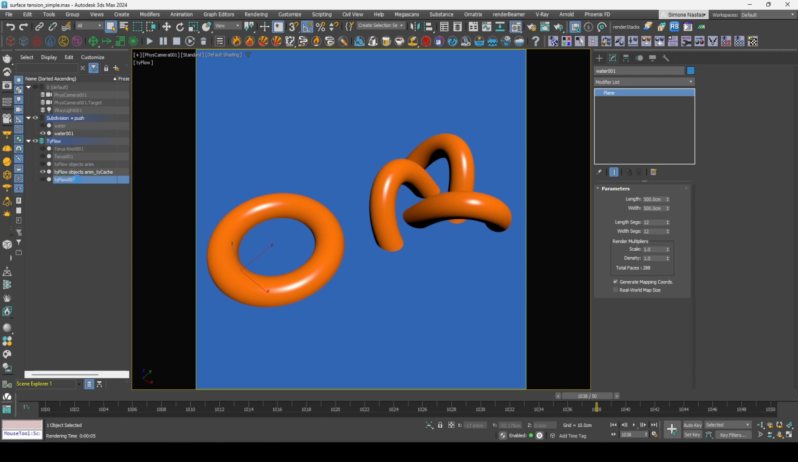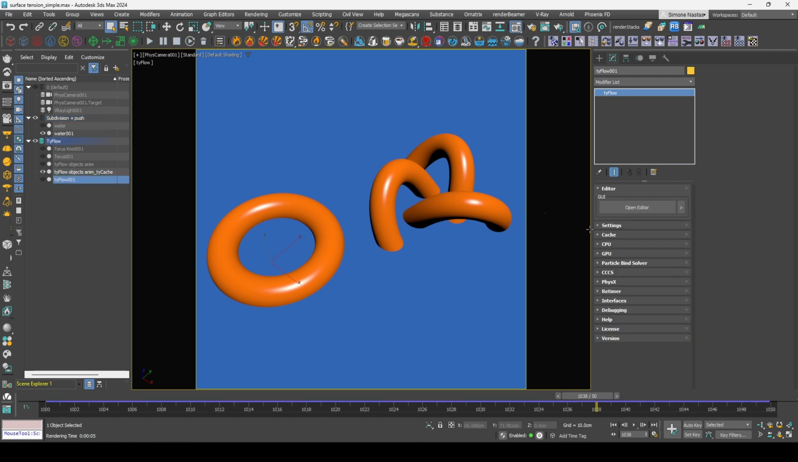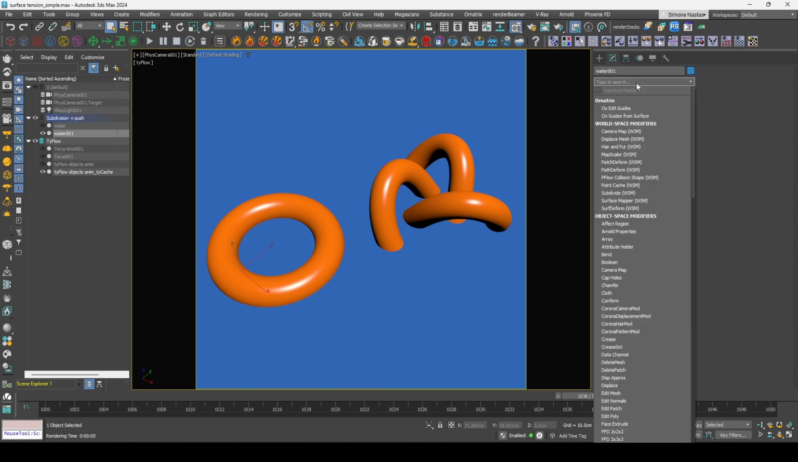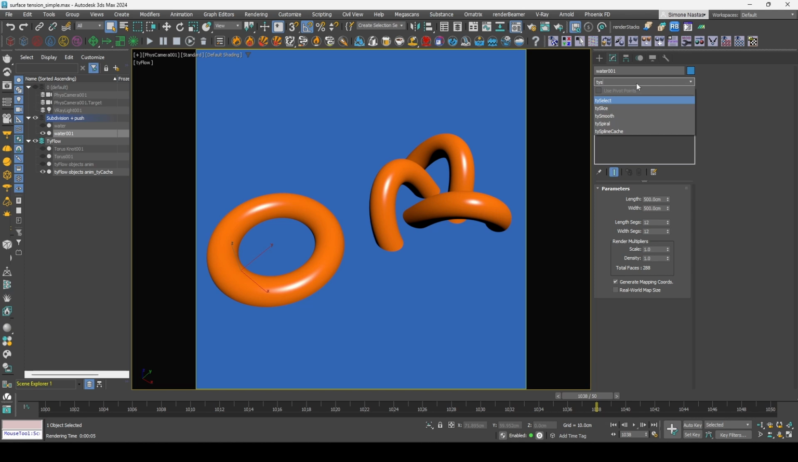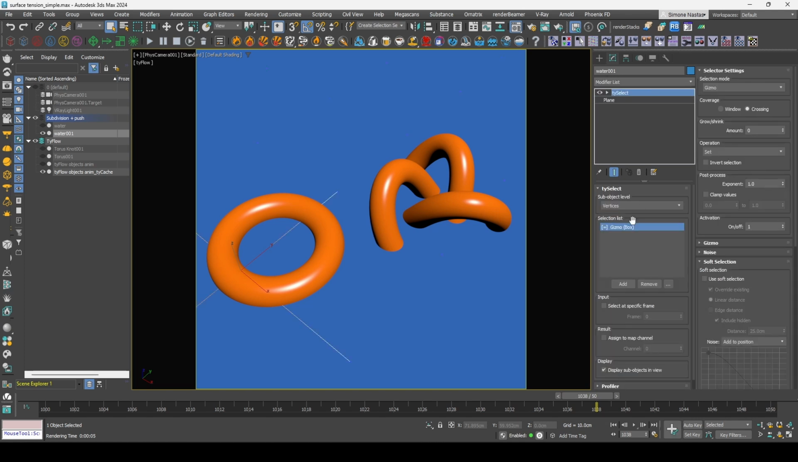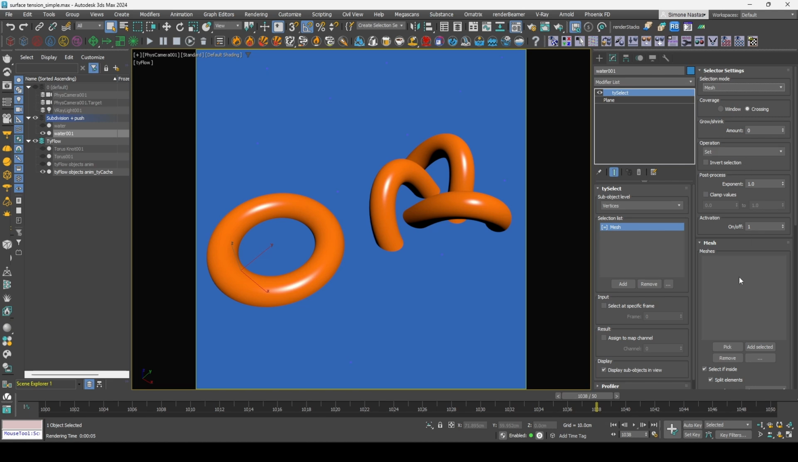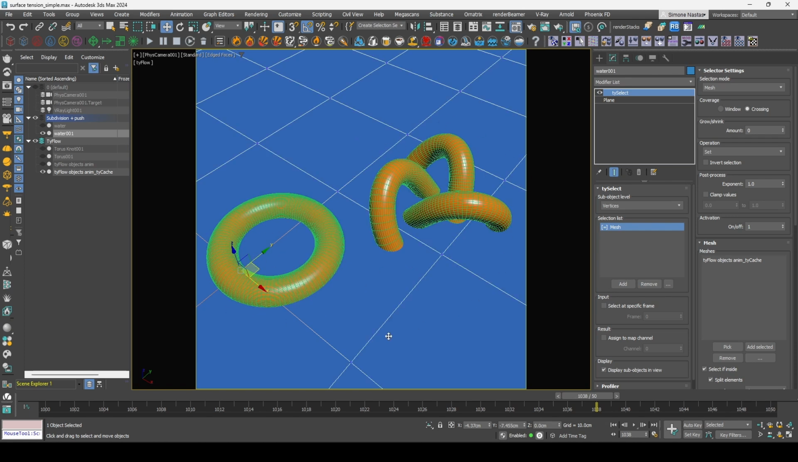I'm gonna use my TyCache. You have seen how it works with the TyFlow. I don't need that anymore. TySelect, and I can use the mesh mode and pick the mesh. And as you can see, it only selects that one because it's inside the mesh, but I need to select the polygons around my objects.